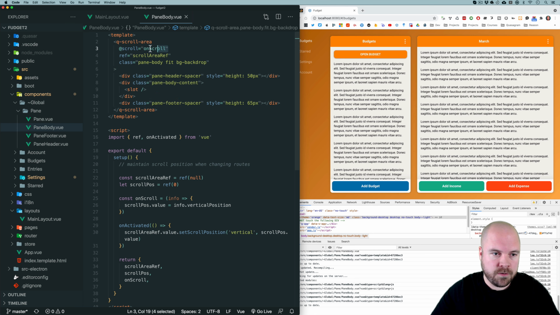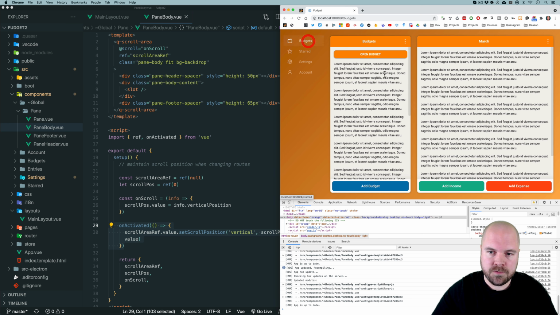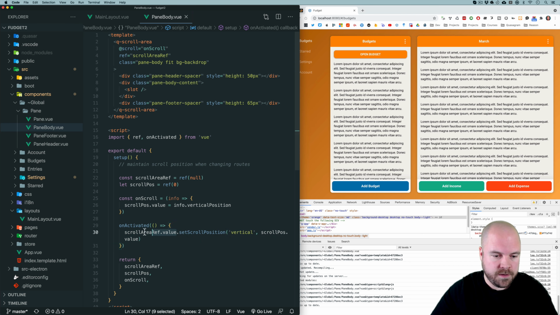And then when the scroll event is fired, I'm firing this on scroll method here. And this returns an object called info with the current vertical scroll position. So basically every time this is scrolled, I'm grabbing that vertical scroll position and storing it in this scroll position ref variable. And then I have an onActivated hook, which will be fired every time we come back to this scroll area, where I'm just grabbing the scroll area using this scroll area ref and then firing the set scroll position method and setting the vertical scroll position based on the value that's in this scroll pos ref variable.